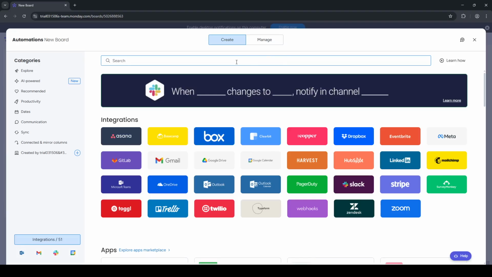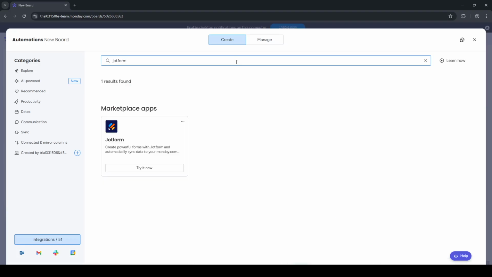After picking the template, you'll choose the specific JotForm form you want to use, and then map each form field to the appropriate column on your board. For example, map a full name field to a text column, email to an email column, and preferred date to a date column. Be mindful of required fields in your board. Those must be mapped to avoid errors. When everything looks right, confirm and enable the integration.